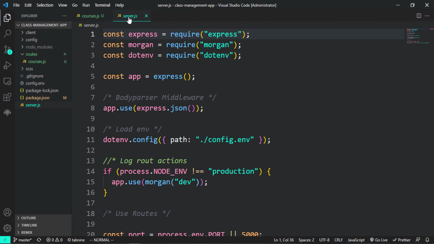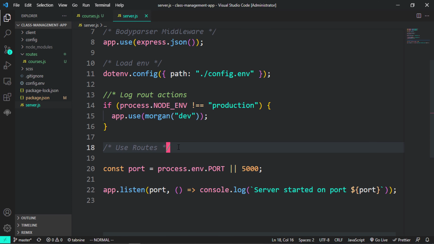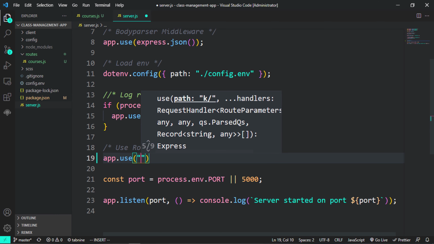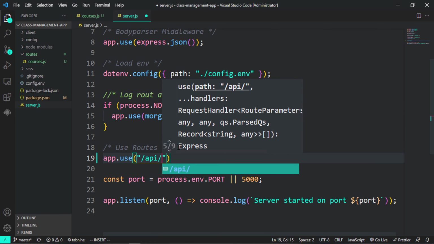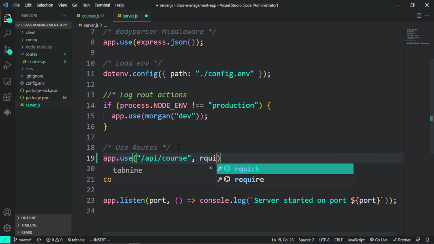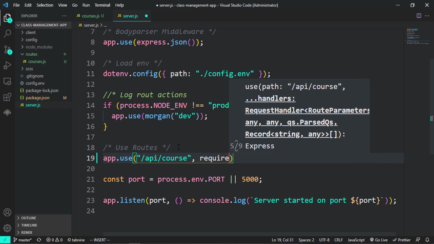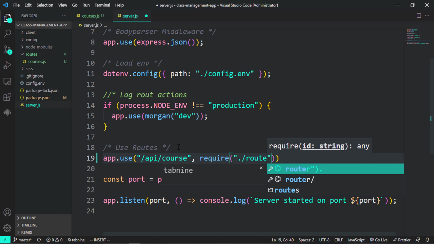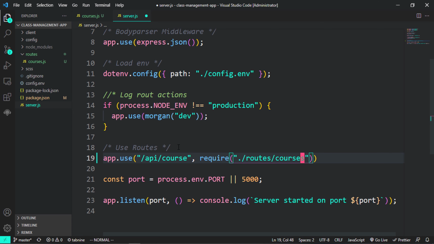So back here inside the server, I'm going to come over to this place in the use route, and we're going to use slash, let's say /api/course. I'm going to require, we are using the routes, I think the routes folder /courses. So that's it for the courses.